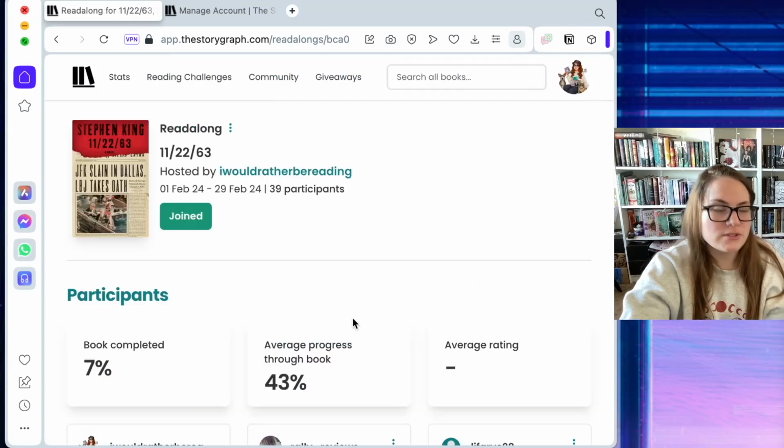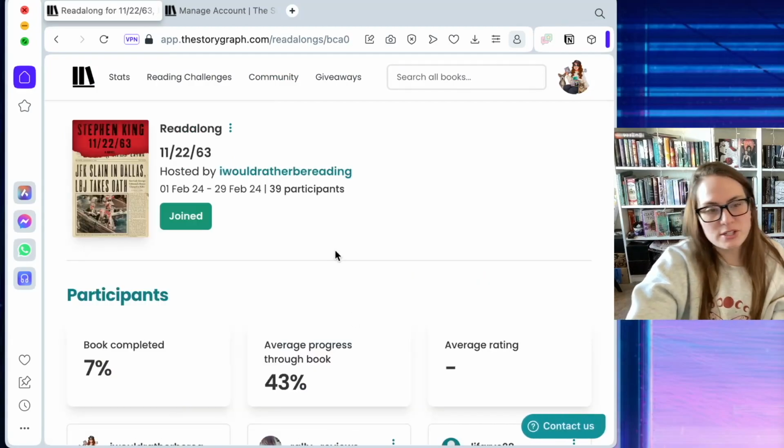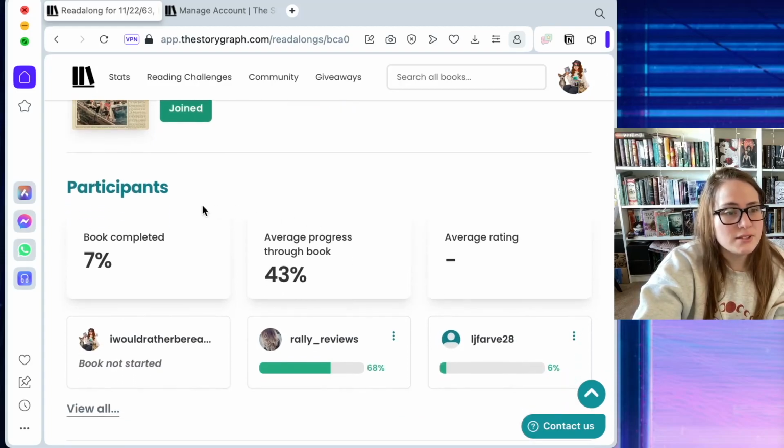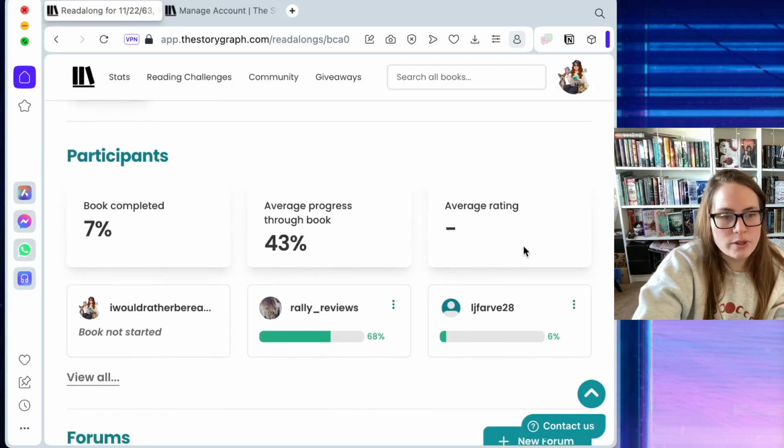Let's go into 11/22/63. This one just started yesterday. We have 39 people participating in this one. You'll see how many people, percentage-wise, have completed the book, the average progress through the book, and the average rating for when they're done.